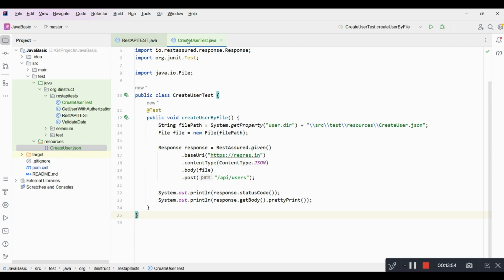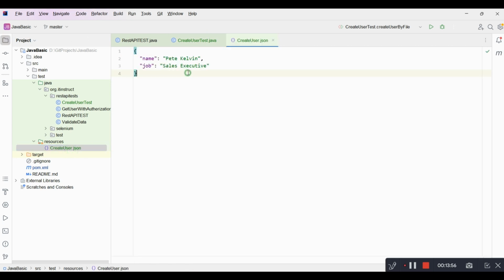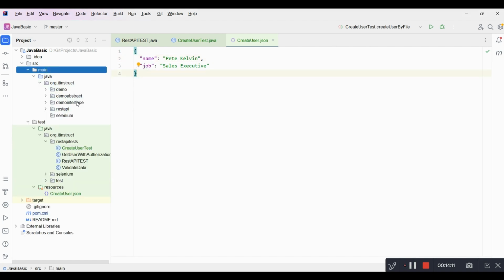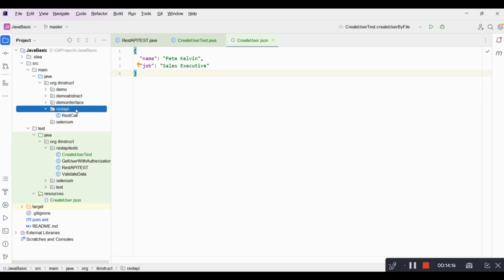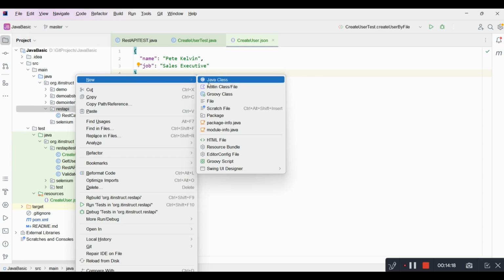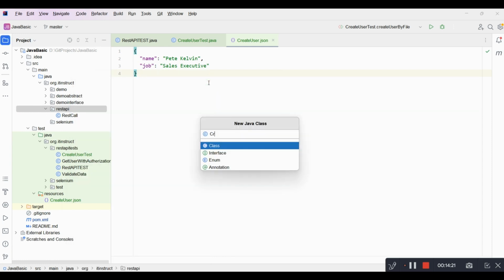So this is the POJO class. Here what it says is that you have to create a class for each and every JSON file. My JSON file looks like this. So if you are creating a class, you have to use this key, and you have to create a variable with this name.